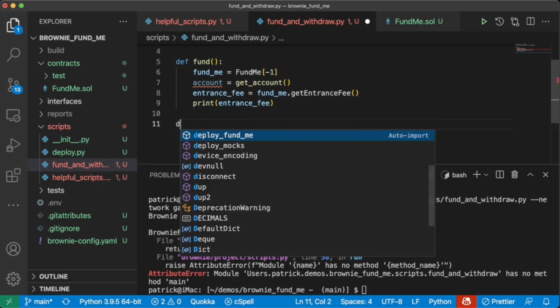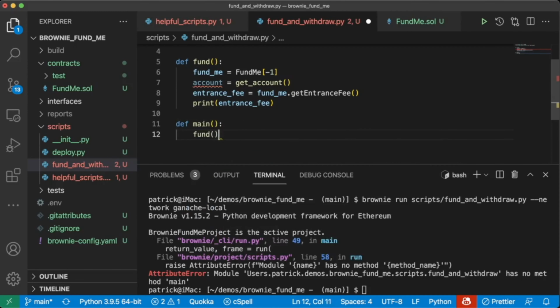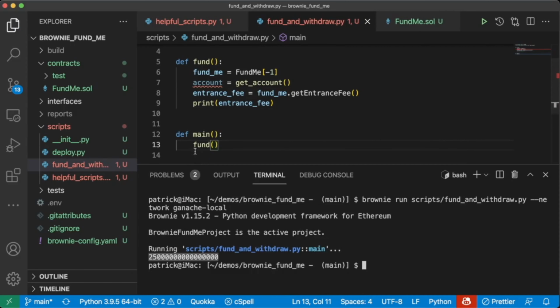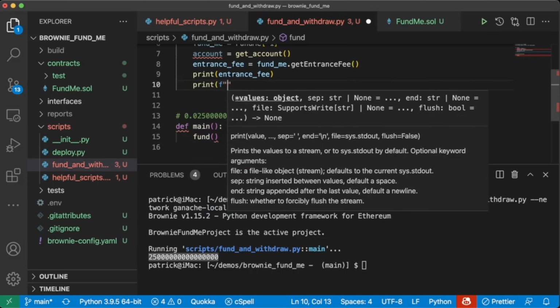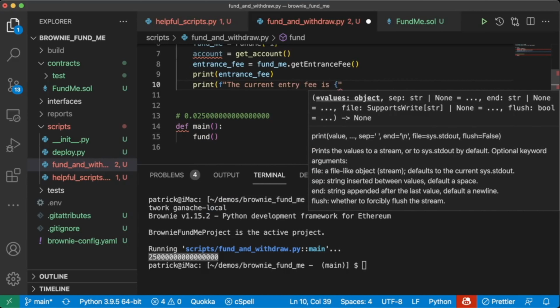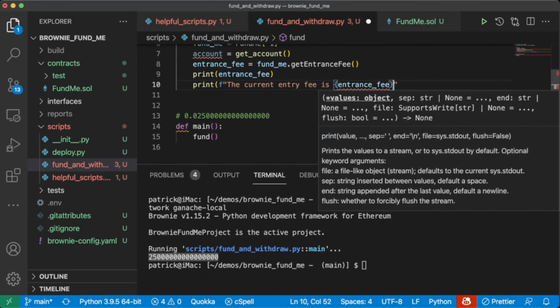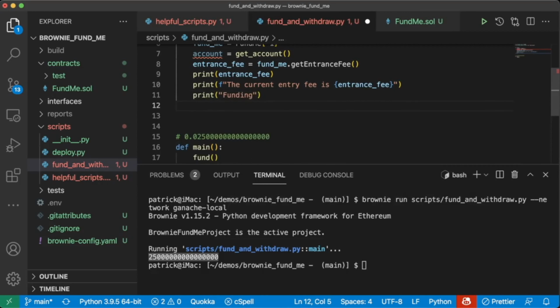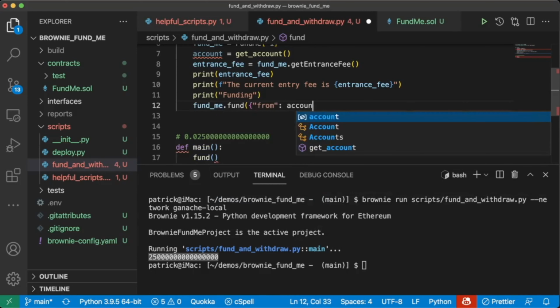And whoops, I need a main function, so we'll do def main, fund in here. And let's rerun this. And great, we can see this is the entrance fee. We'll do a little print statement here, an f-string saying the current entrance fee is the entrance fee. We'll do a little print saying funding. And then we'll call fundme.fund. And of course, we're going to have to do a from account. And we're also going to send a value of entrance fee.